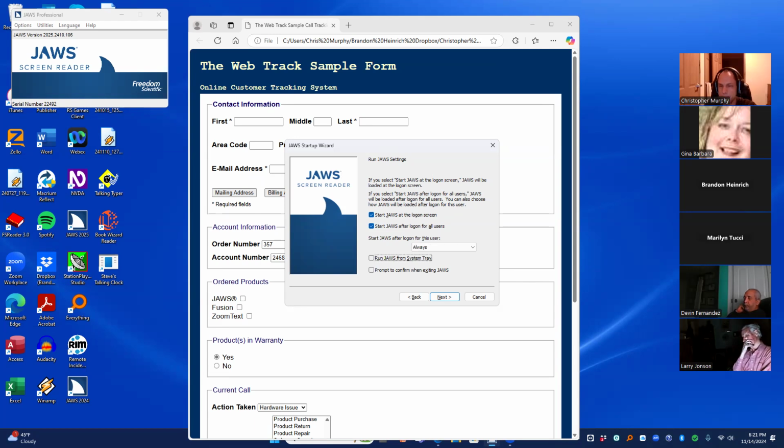Run JAWS from system tray, checkbox not checked. If you run the JAWS software from your system tray, that means that when you go to change any JAWS options, you will actually have to go into the system tray in order to execute those. And if you're a first-time JAWS user, I probably wouldn't recommend doing it this way. If you prefer to set this up this way, that is a choice that you probably could make later on. But remember, you can always change these options at any point.